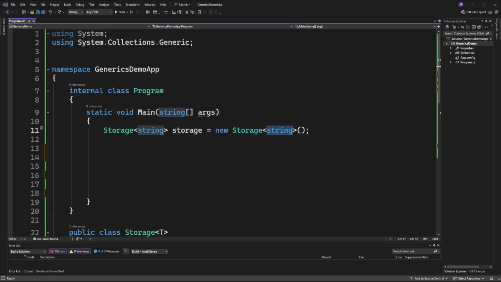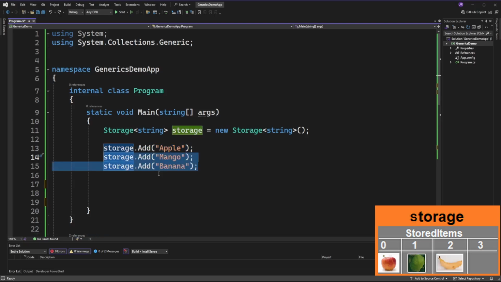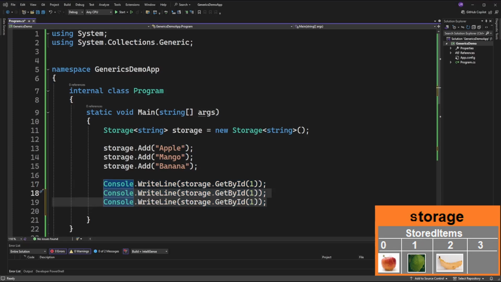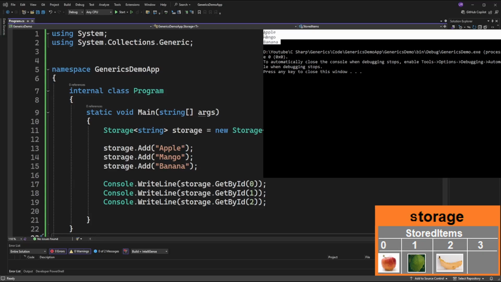We can now call our add method using the dot notation followed by the method name and pass in string apple. Using the same method, we can add mango and banana. We will also call the getById method and print it to the console. Let me copy the same line of code twice. Note that the index starts at 0, so I will call 0, 1, and 2. Now if we press start, it should show us apple, mango, and banana. The output is exactly as expected, so the methods add and getById are working properly.